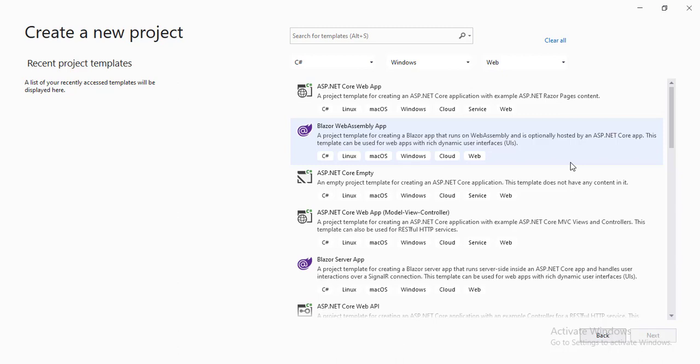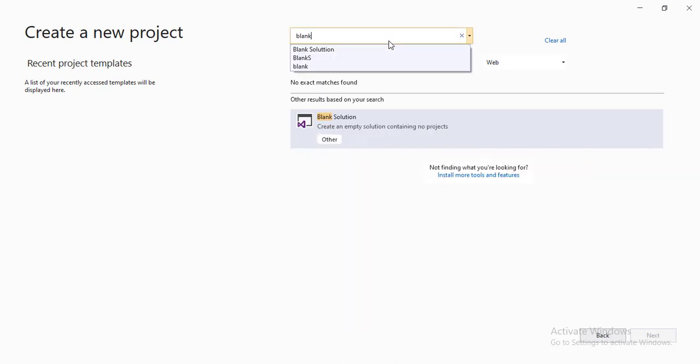Today we'll try to discuss how to create a blank solution in Visual Studio. So let's try to discuss. First of all, what I do is I'll go here and mention it as a blank solution. Once I mention it as a blank solution, I'll click on the next option.